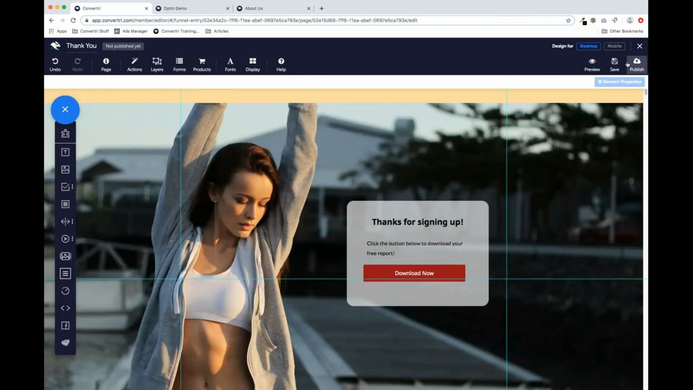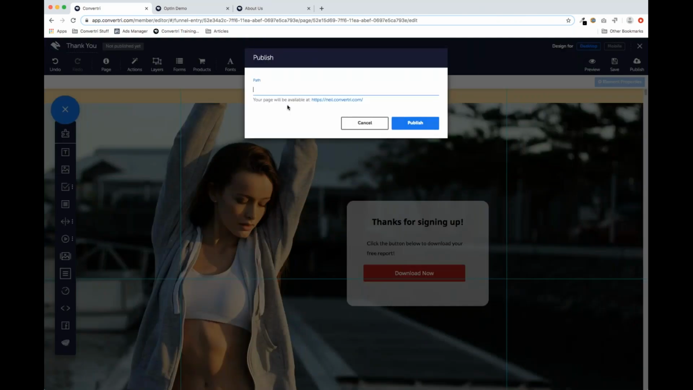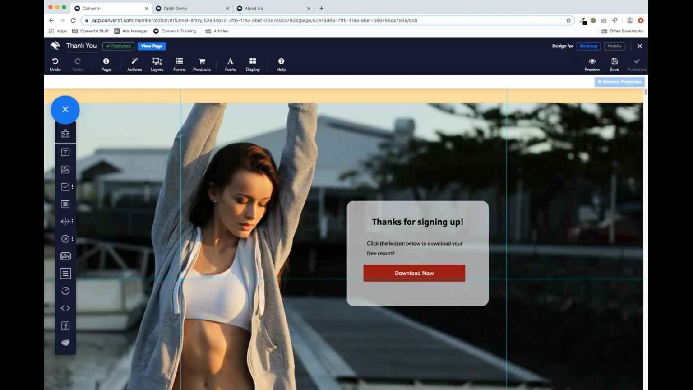Now we want to publish our first page, and to do that, we'll click on Publish here. And we've already got the domain on here, so at the moment, the domain I'm just working on is neil.convertri.com. Let's call this demo/thank you. And hit Publish. And the page is now live.